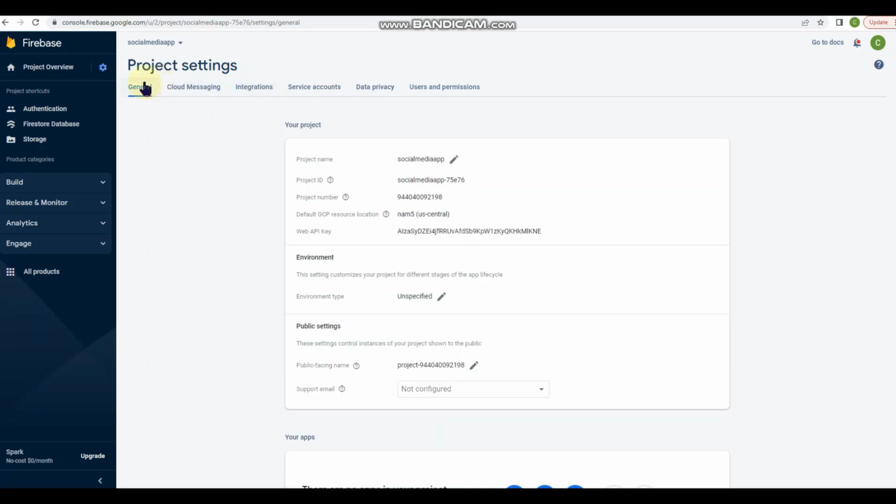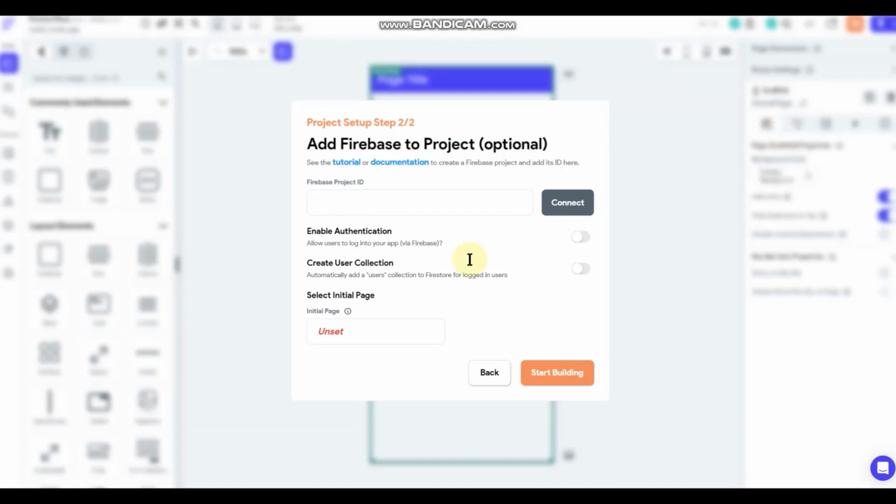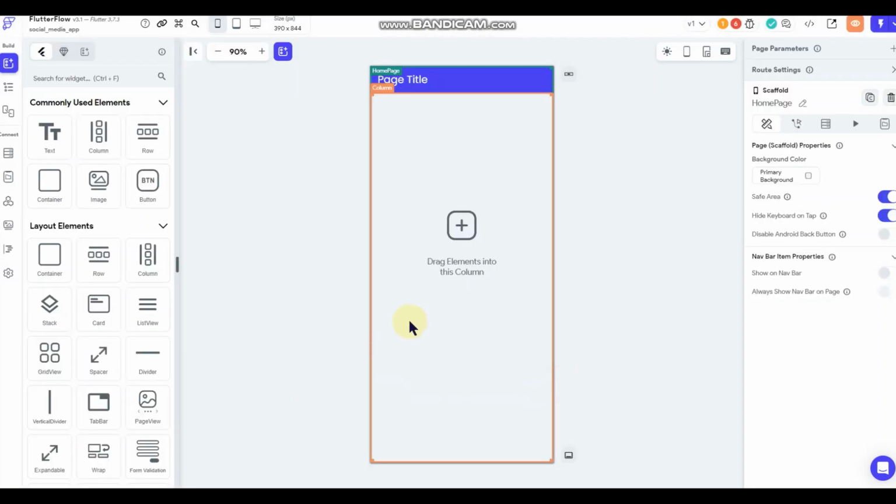All right, so now I'm going to go to general, and I'm going to grab my project ID. And then go back to FlutterFlow and put that project ID in there, and I'm going to enable authentication and create user account or create user collection. I'll do that later. So I'm just going to leave those as unset. I'm going to start building.